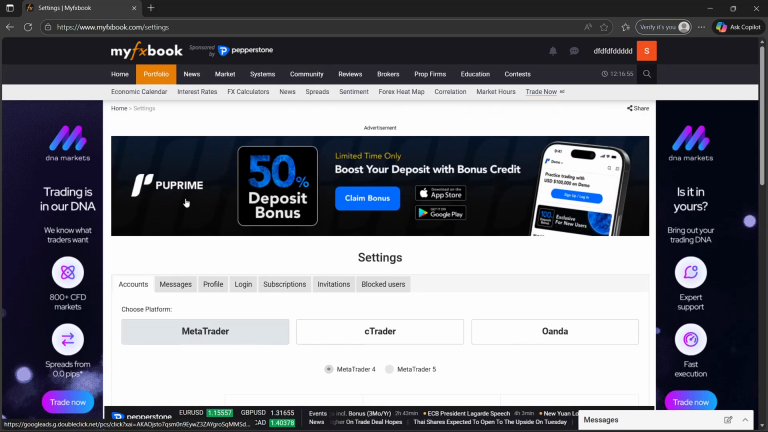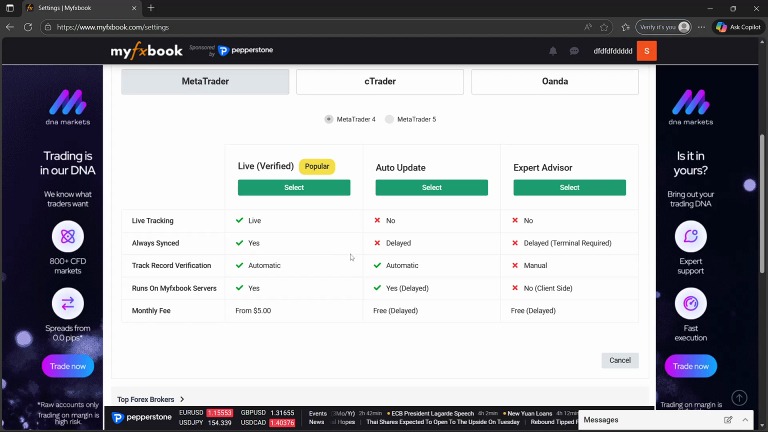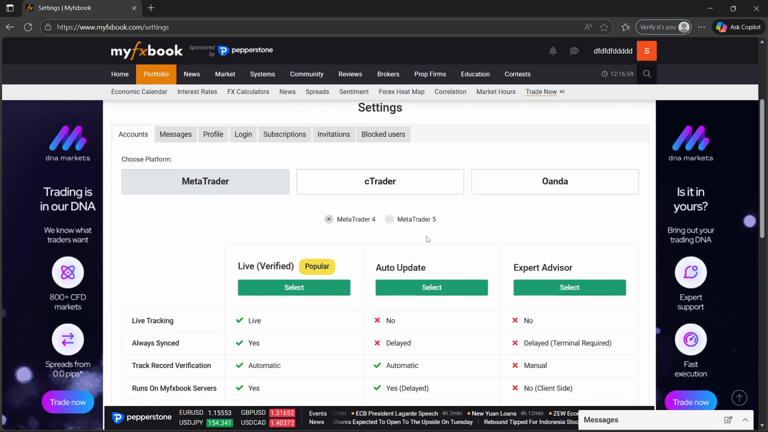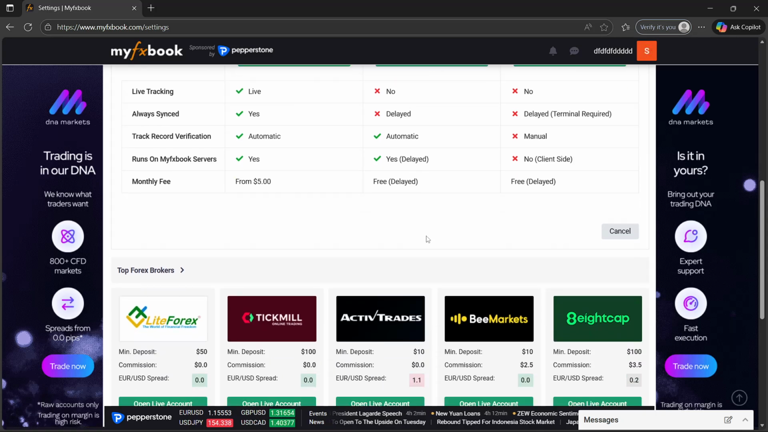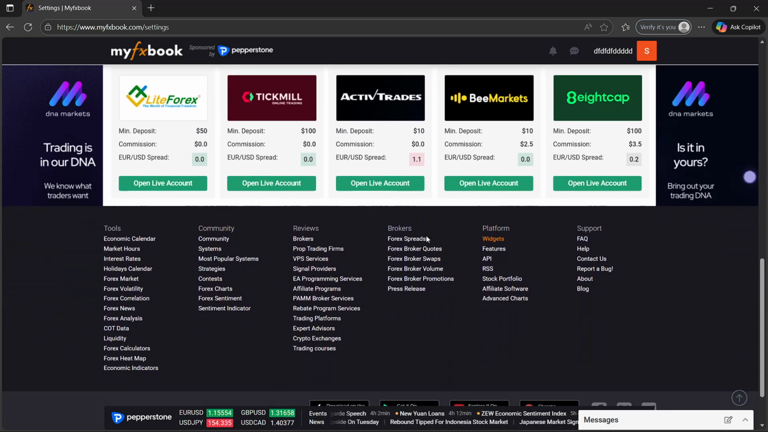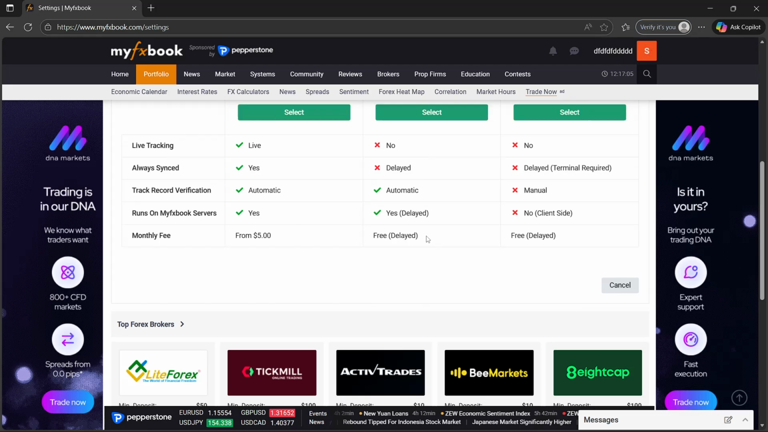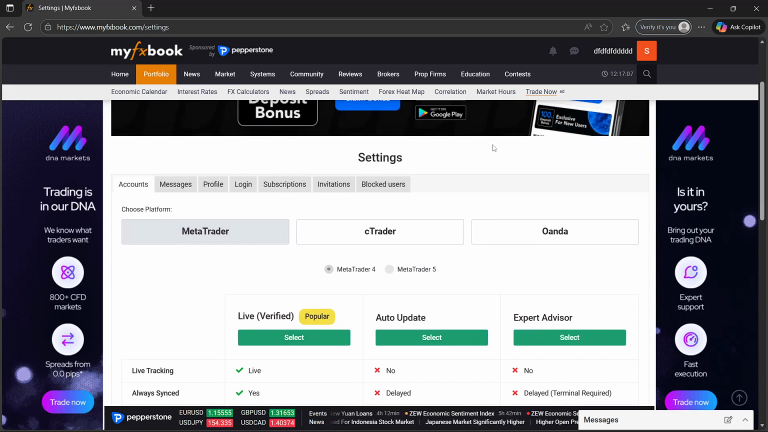And back on MyFXBook, you will just have to confirm that the account was added, and you will have to wait for a few minutes for the initial sync. And yeah, you can then verify the account in the connection tab and then generate an authorization password if needed.